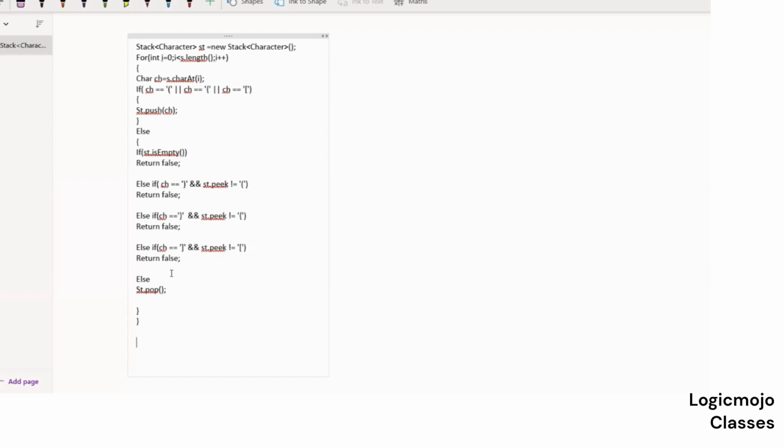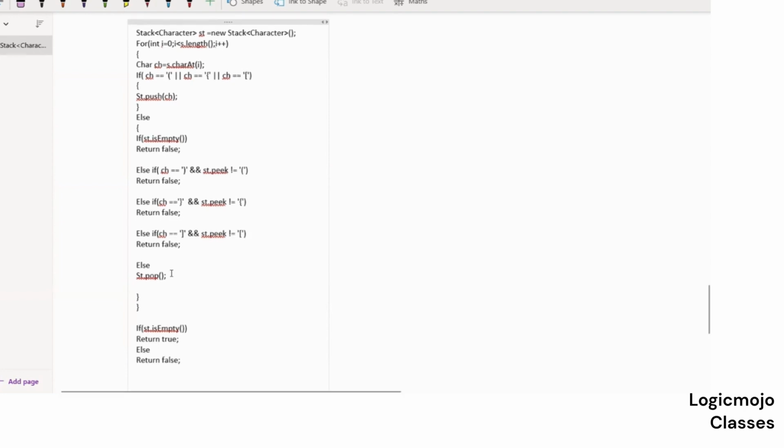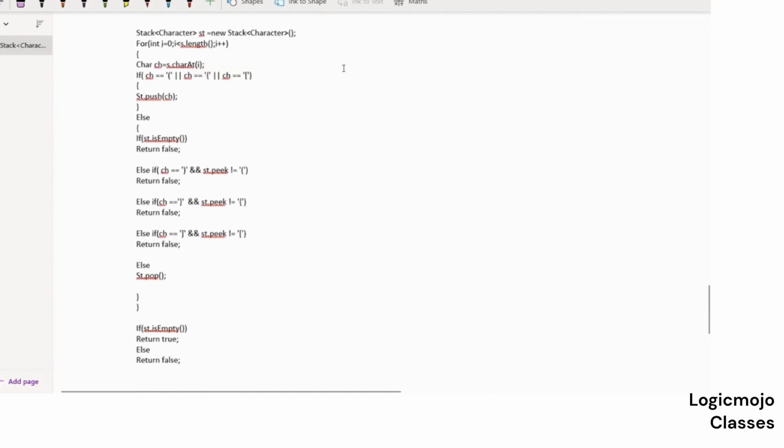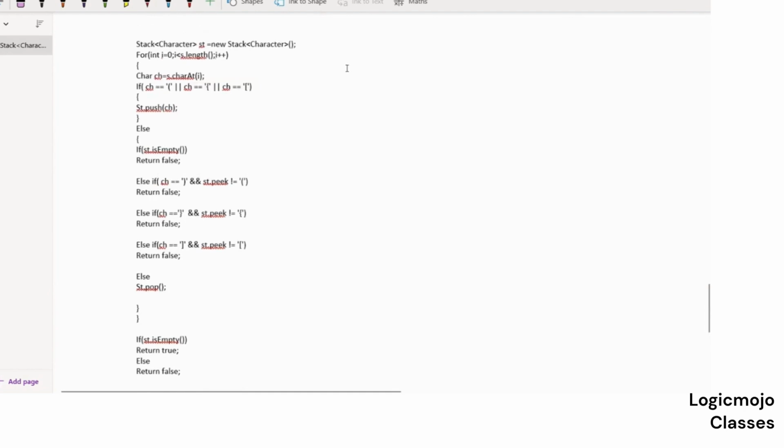Correct. The stack should now be empty, so we'll just have something like this: stack dot is empty. If it is, then just return true, else return false. Correct. So this is the final idea, the third part of the code: our stack should finally be empty. If it is not empty, then we cannot say whether the string is balanced or not.